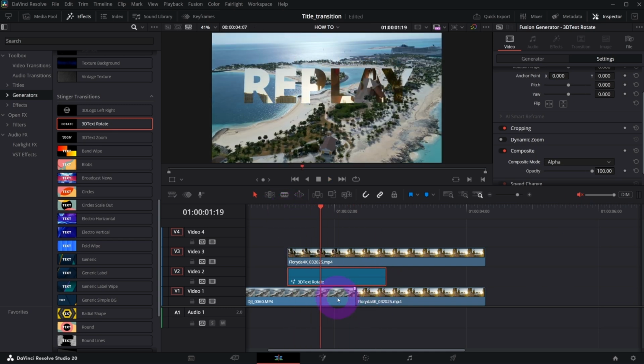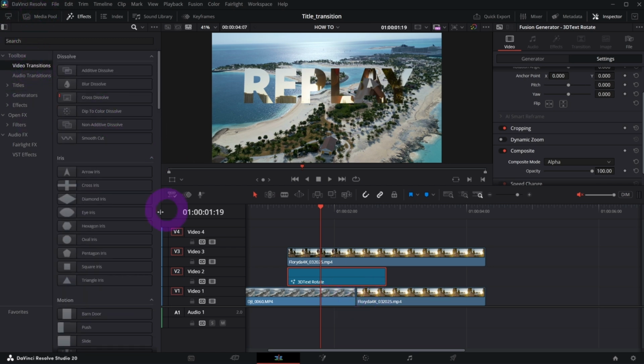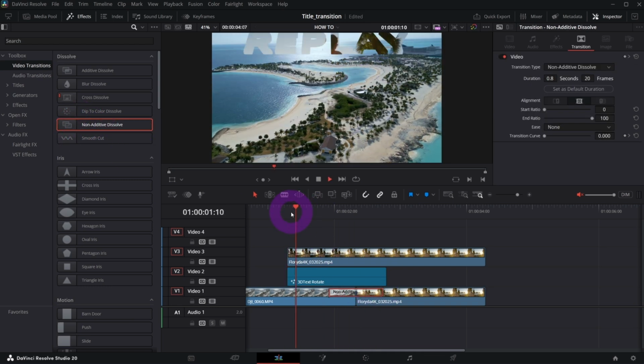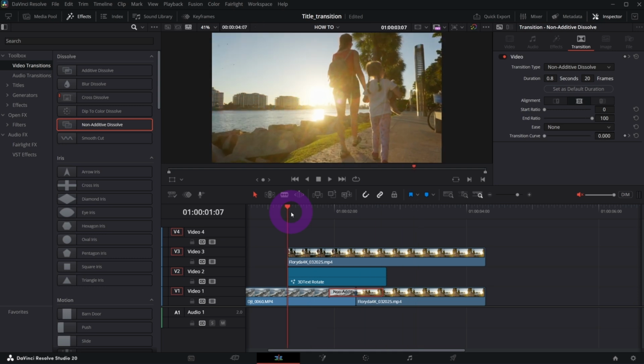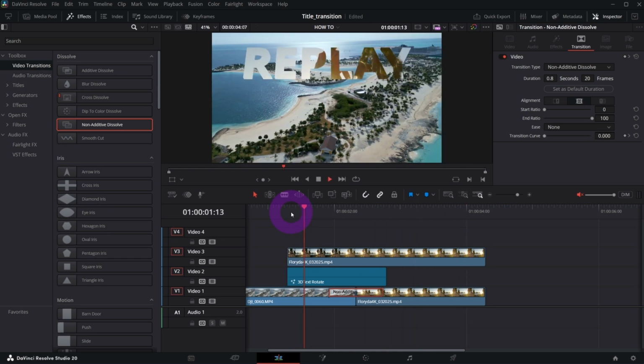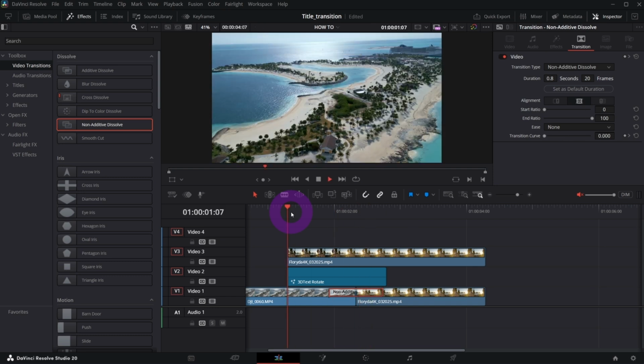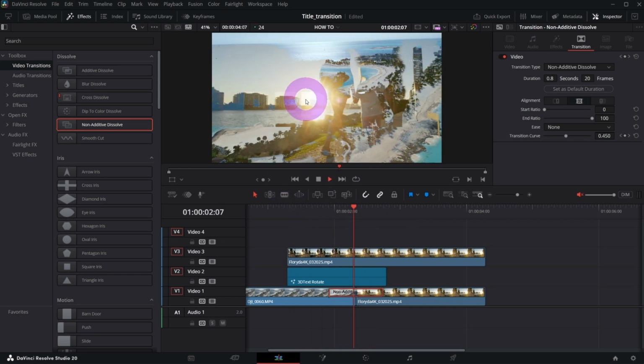But we need a transition between our two clips, so go to video transitions and let me choose non-additive dissolve, like so. Yeah, and this is how it looks. So as you see, you don't need to use text to create this effect. You can use also a generator, which is already animated and looks 3D-ish. You can also add a raise to it.